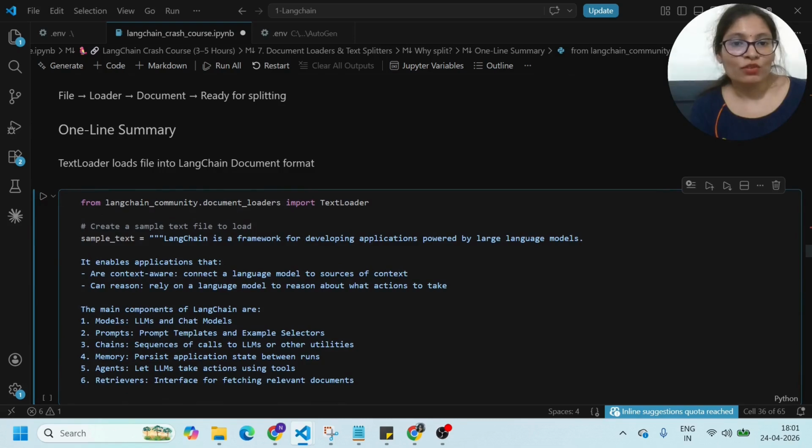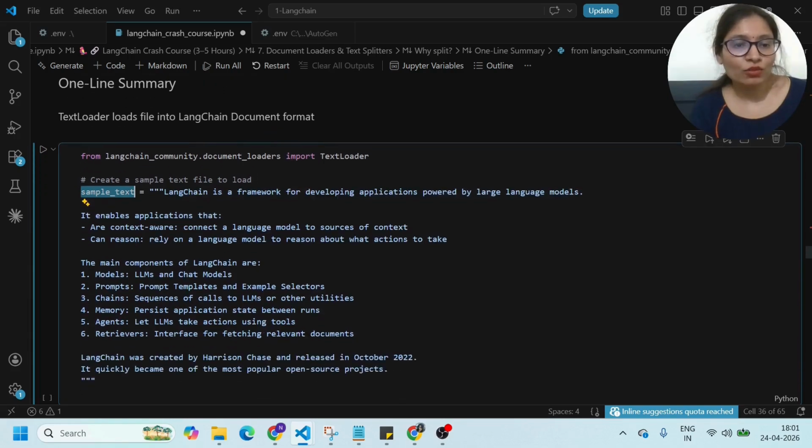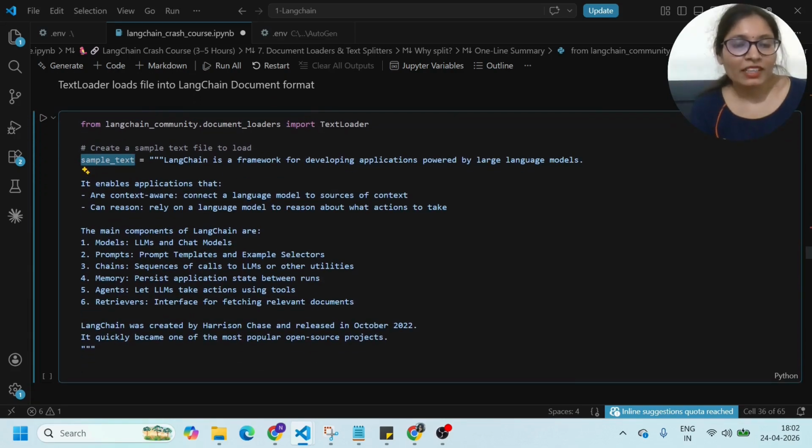So here I use TextLoader to load the text document. TextLoader loads a file into LangChain document format. I use langchain_community.document_loaders, and with the help of this we can load TextLoader. Here I give just simple text. So first create a simple text file to load. Guys, this is the simple text I am giving here.